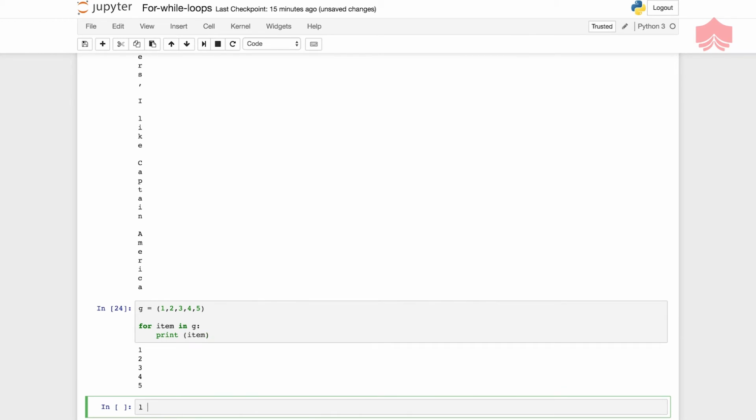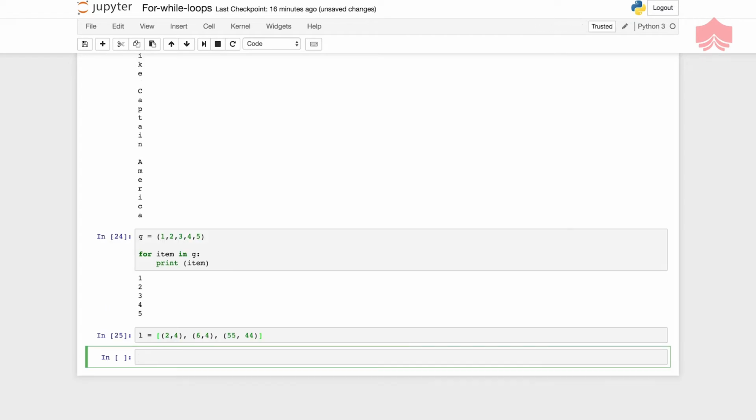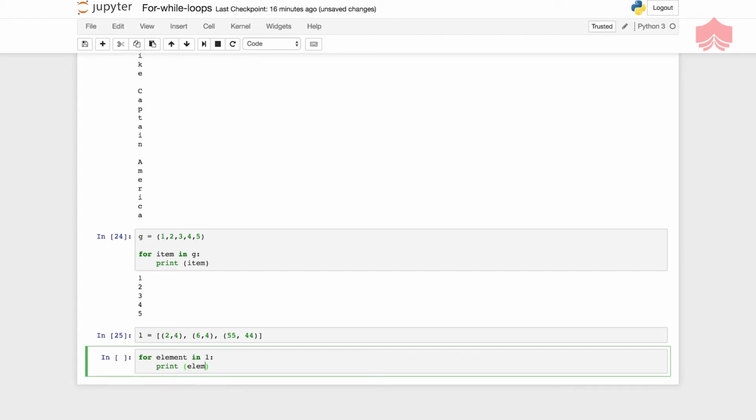We'll be using them in use cases later on, and let's say this is a tuple, and this is a list of tuples, and some sort of values I have. I'm going to say 55, 44. All right, so this is my variable, and then I'm going to say for every item, I can even say element to make it easier, in my list, print my element.